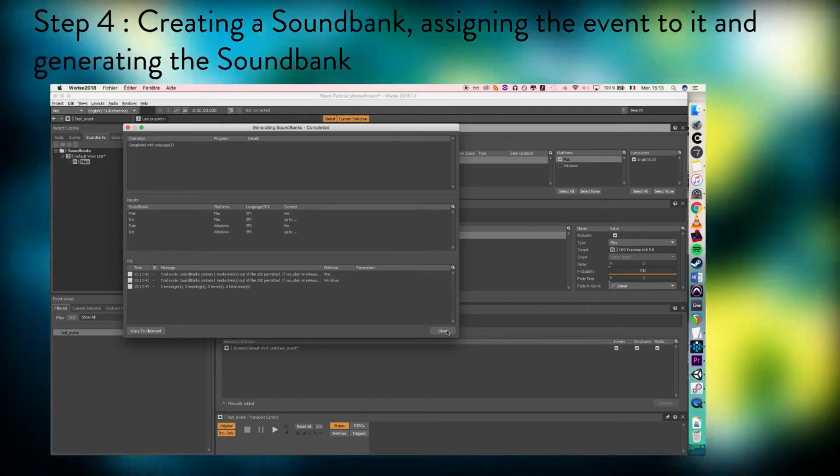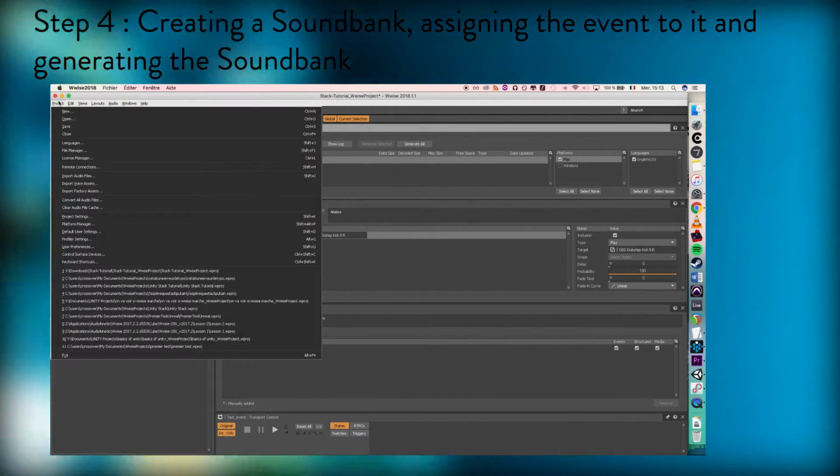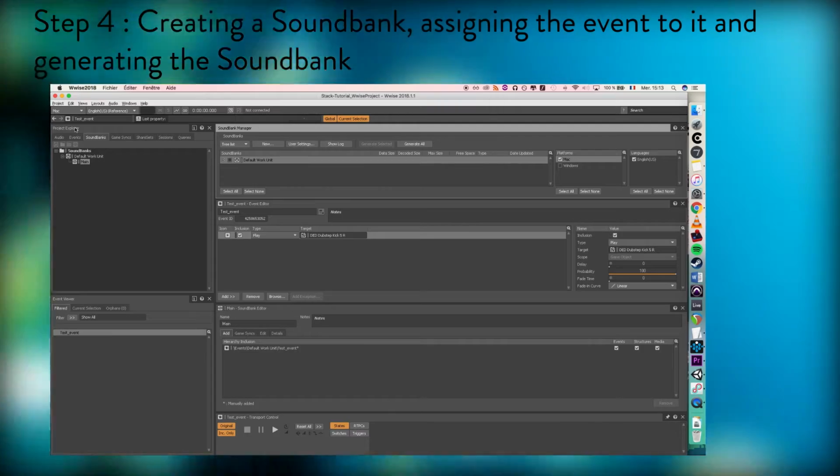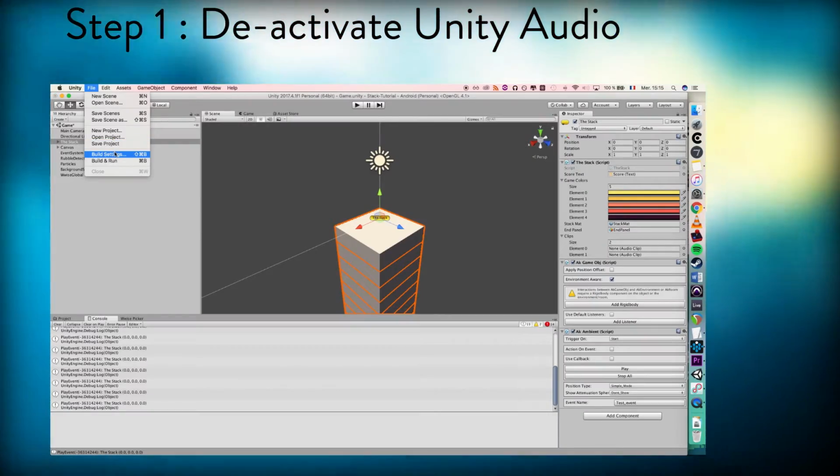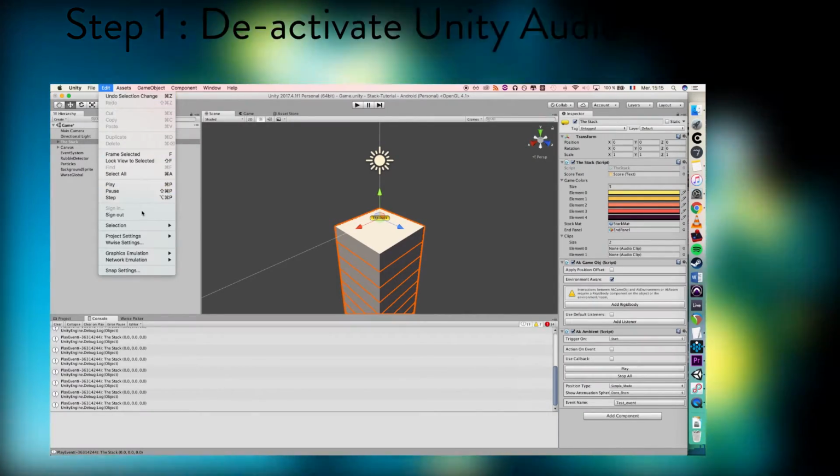Great. Check the log to see if everything is working correctly. And make sure to hit save. This will tell Unity that some changes were made in Wwise. Now go back to Unity and check that your event shows up in the Wwise speaker.